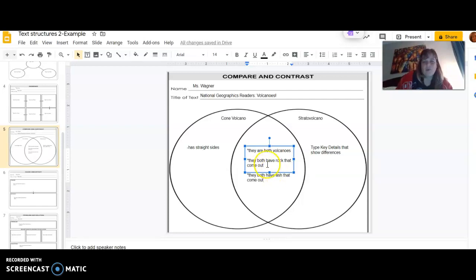And you know what? I'm going to add the word lava to one of these because I'm going to try to just keep it to 3. Feel free to do more than 3 though. They both have lava. They both have rock and lava that come out.